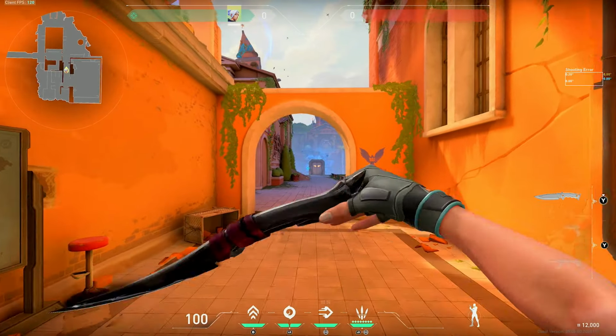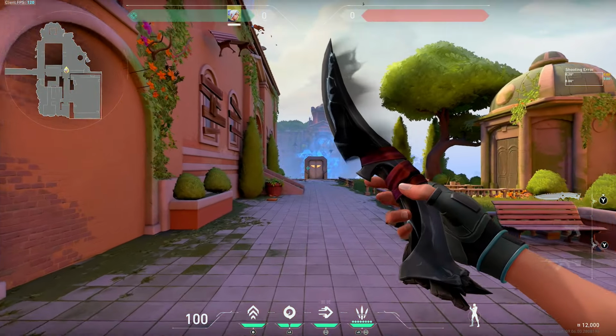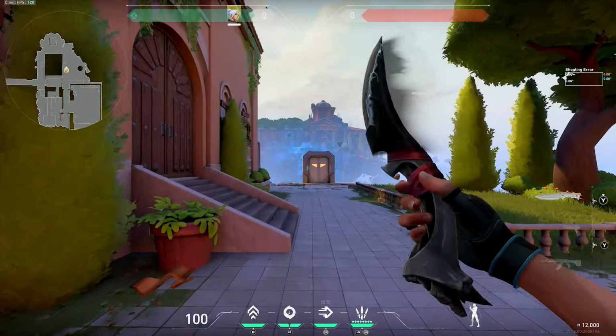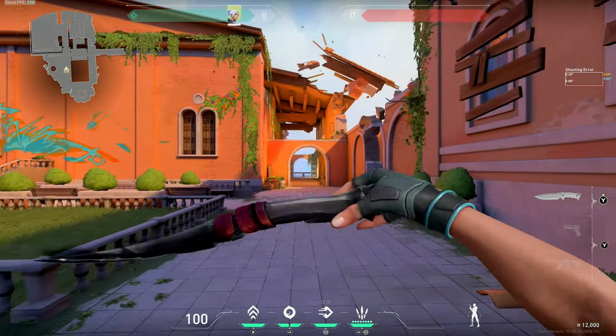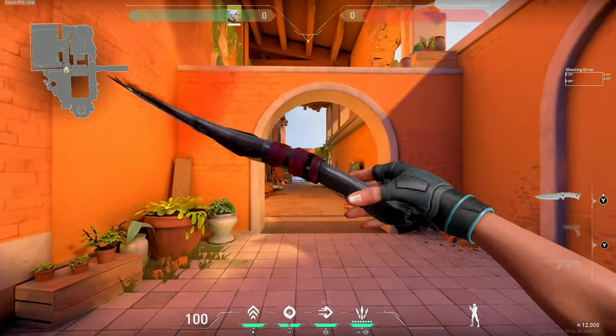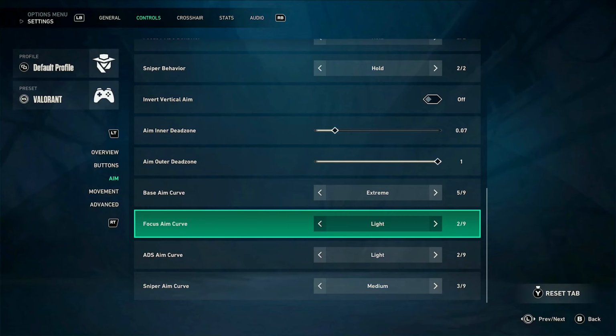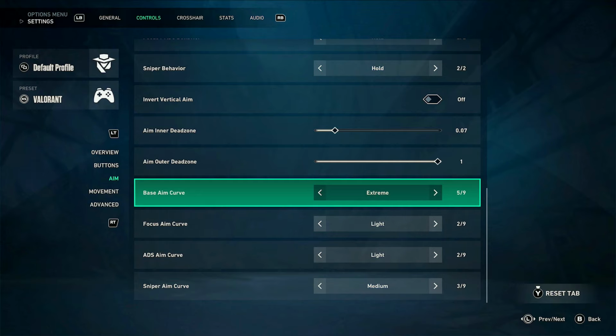That's it for all the curves in the game. If you guys have any questions, let me know down in the comments, and let me know what curve you guys use. Who knows, maybe I'm wrong on most of these. But I truly think at the end of the day, you're going to be either using extreme, standard, medium, or heavy. And then for the focus and ADS, I think light and medium are going to be your two best options. I personally think light is the best curve to use on focus, and then extreme or standard is going to be for the base aim curve.